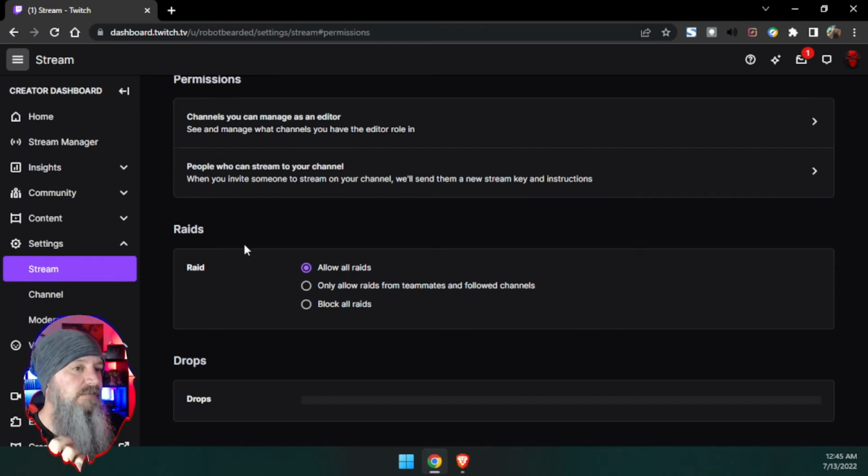So if you're not getting raided, come in here, settings, stream, scroll down to raids, and make sure that you do not have raids blocked or only raids from teammates and followed channels. You want to allow all raids. Now, if you don't want to allow all raids, that's fine. Especially with last year's big hate raid thing going on. This was kind of Twitch's answer to it. So you can only allow raids from teammates if you are on a team, or from channels that you follow. Notice you follow. Not that follow you. Okay, a big difference. Or you can block all raids.